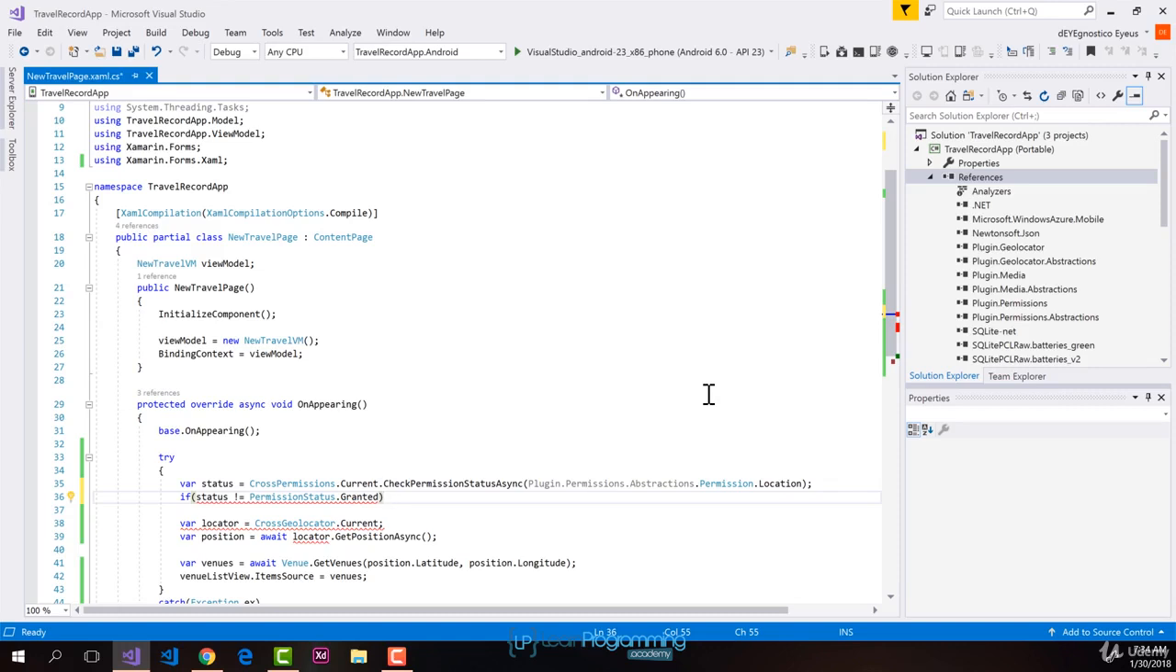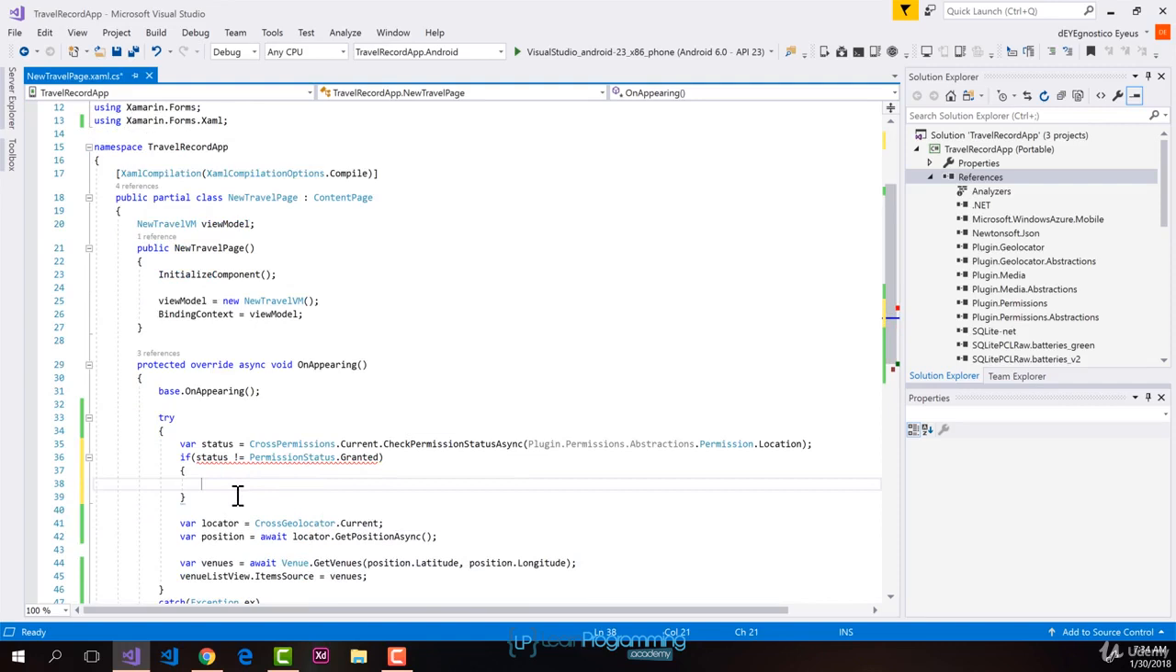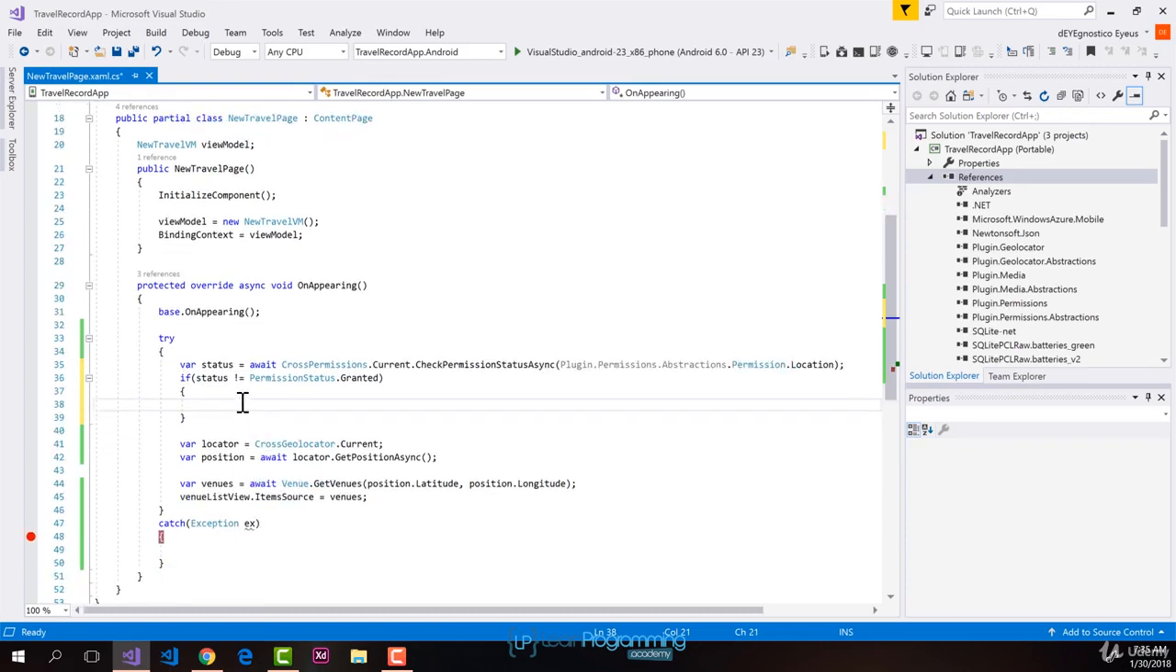So if we evaluate the status against this one, we will know whether or not the application or the user has granted access. By the way, this is an async method, so I have to await it. That way, the value for this variable is actually a permission status and not a task. So if we do not have this permission, we will have to request it.